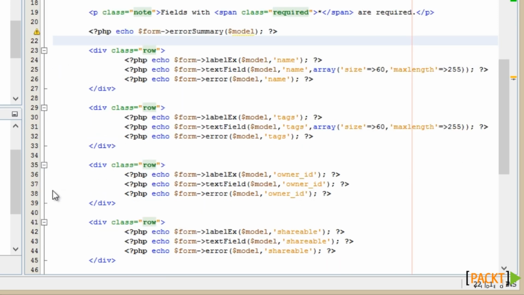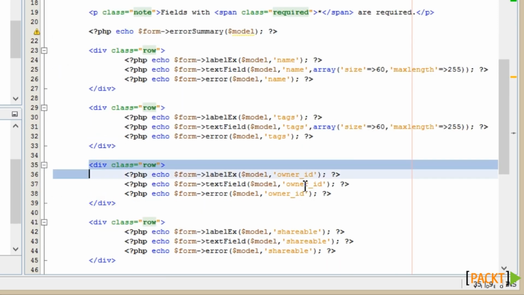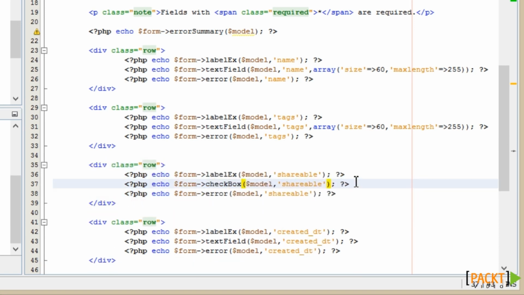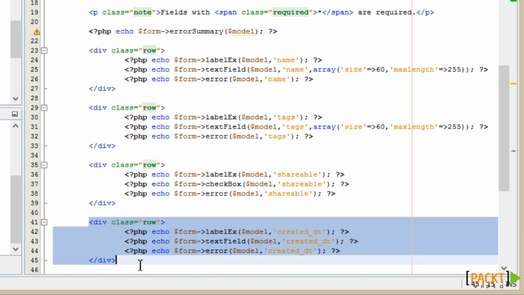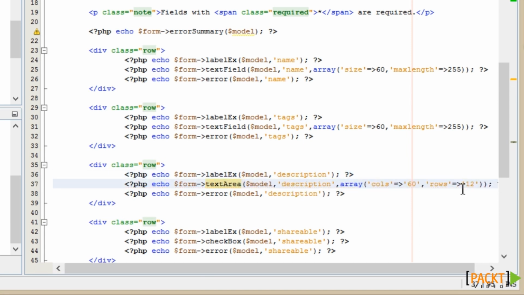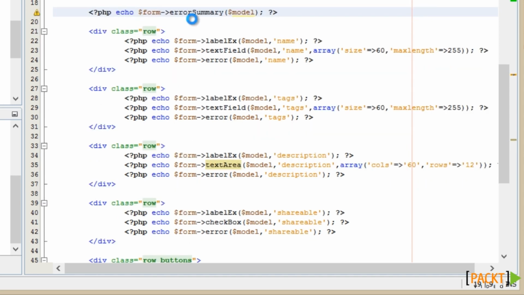Whilst we're in the form, we can also tidy it up. We'll remove the ID and the created date, and we'll change the shareable field to a checkbox. And then we'll add our description as a text area with HTML options for columns and rows. And then I'm going to remove this mandatory fields paragraph, and then save.